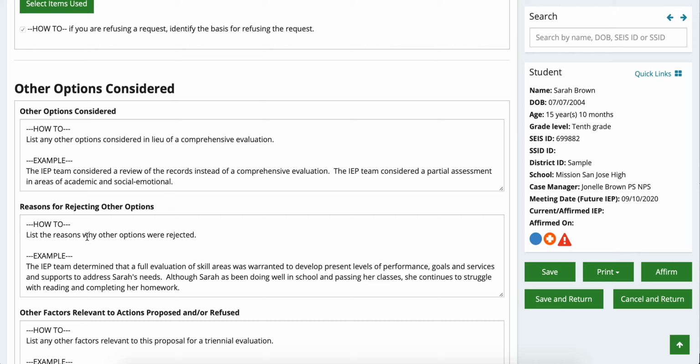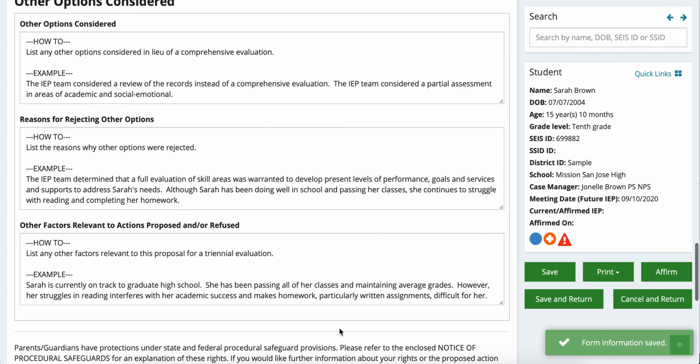Okay, so here the example is that the IEP team determined that a full evaluation of skill areas was warranted to develop present levels of performance, goals, and services and supports to address Sarah's needs. Although Sarah has been doing well in school and passing her classes, she continues to struggle in reading and completing her homework. So they have that additional information here.